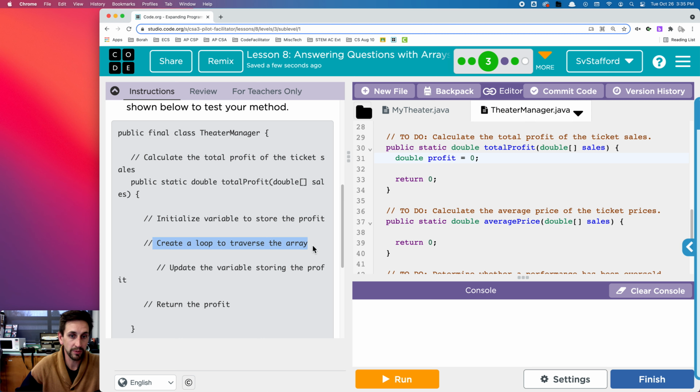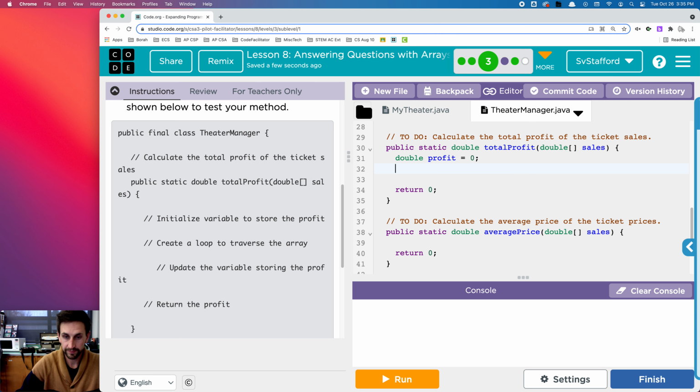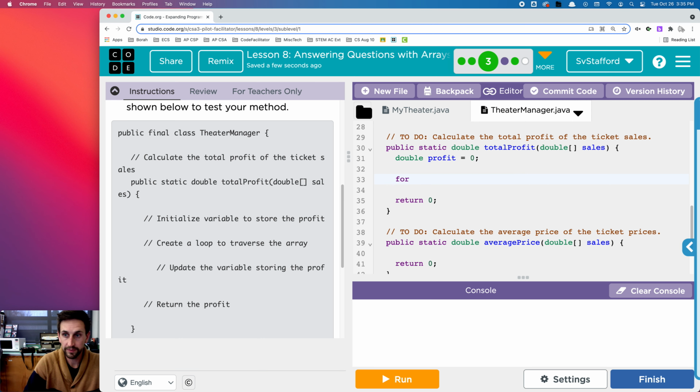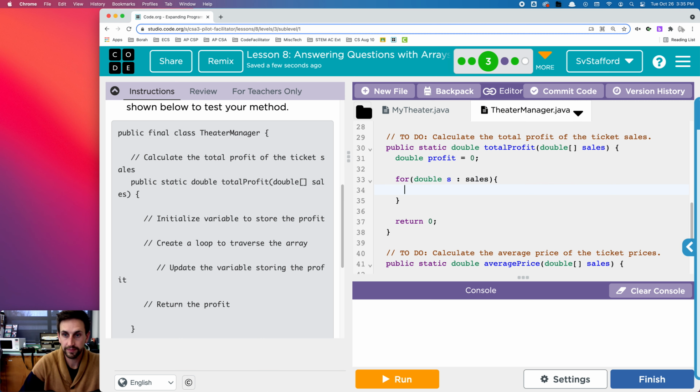It says create a loop to traverse the array. So I'm going to say for, and I want to do an enhanced for loop. Okay, so I'm going to say double S for sale, and I'm going to loop through the sales array.